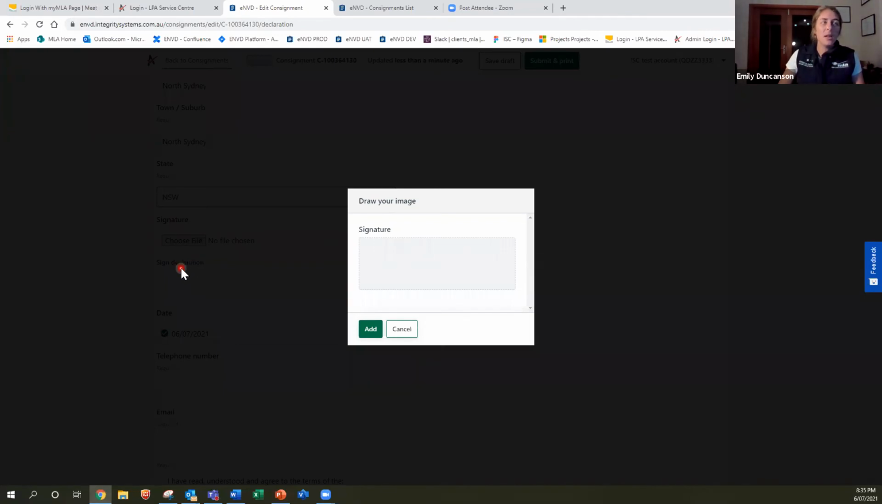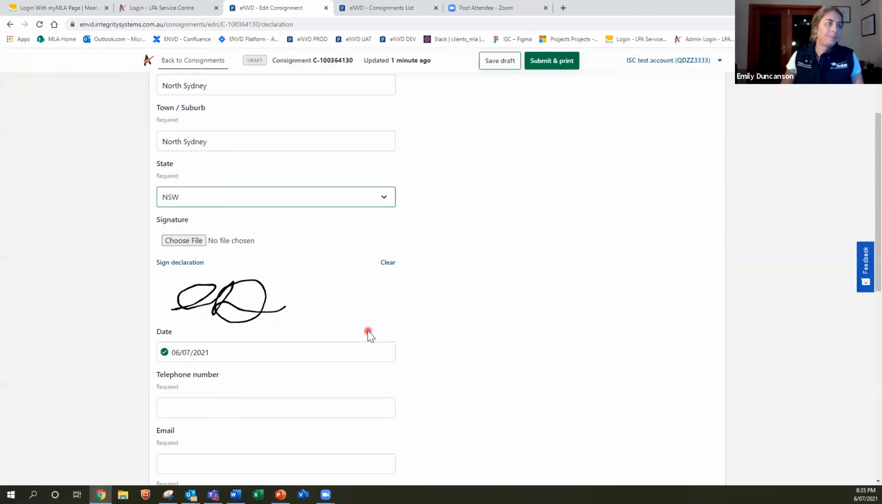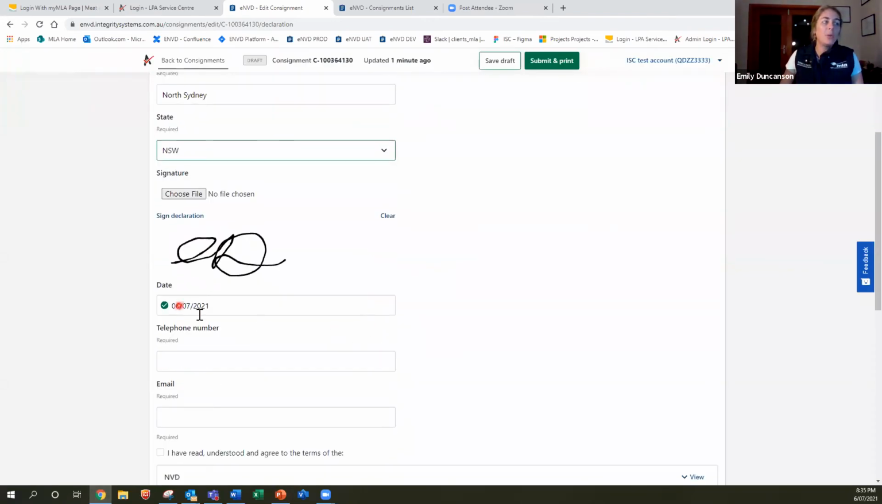So if you hit that sign declaration, there's a piece in the middle here that comes up, it says signature. In this box that's outlined, you can do your signature using the mouse. Obviously, if you're on a mobile device, you can use your finger. The box should cater for fat fingers, so you shouldn't have any trouble there. The date will automatically populate as today's date, because that is the date that you've just selected to sign.